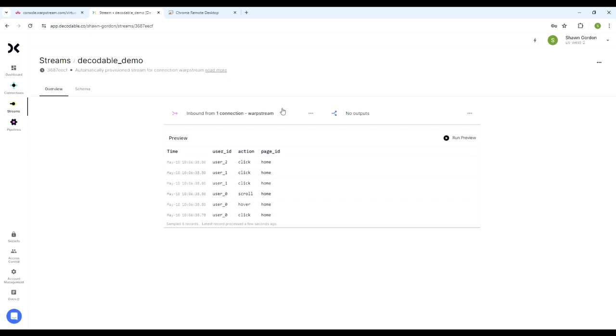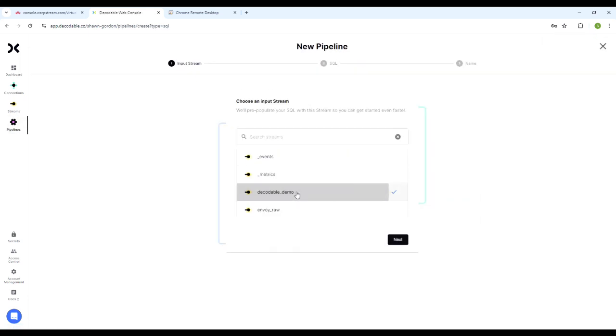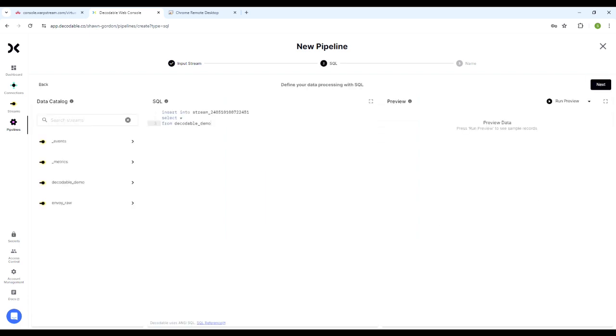Next, we want to create a pipeline. So let's select a pipeline. Create a SQL pipeline. We're going to go against Decodable Demo. Now we're going to add one little bit to this SQL statement because we want to filter user ID where user 0 is the value. Let's go ahead and run a preview of that. Let's check, make sure we are doing earliest. Run. Okay, we see our 3 records that are user 0, so we're going to move on.